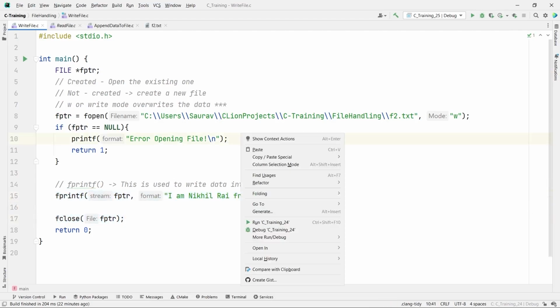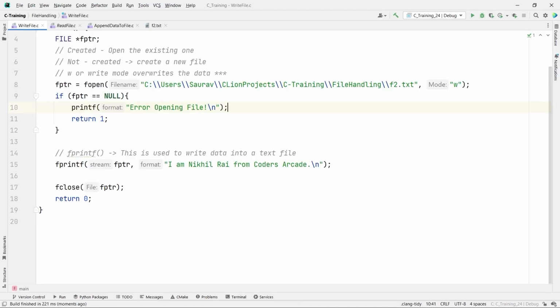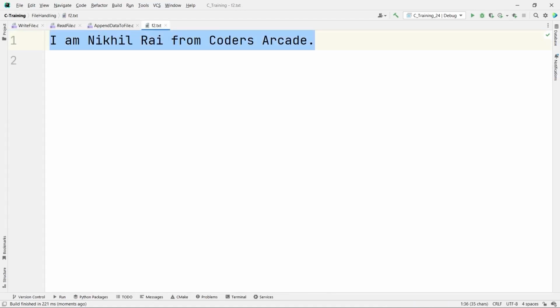Let me run this and show you. Running this, there is no error. So let's go to that file and see what happened. You can see, guys, the earlier data is gone and we have some new data in it. This is a very bad practice when you are trying to update or append some data into a file, because the earlier data will be overwritten. If you're doing this for the first time, this is not a good thing. I have already told this in the earlier video, part 2, and now in part 3 I will show you how to actually deal with this problem, because this is a very bad practice.